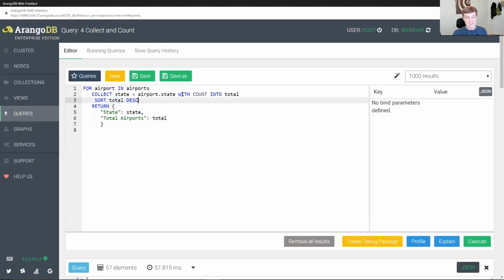Okay. The next thing in the list here was that we wanted to get the total number of airports per state. And so we have this count keyword. It's actually a clause of the collect statement. So this statement here is saying with count into, we're saying we want to use this count clause to actually count the number of airports in each state. And then this is just saying we're going to put that number into a variable called total. So we have our state and our total variable all in this one statement here.